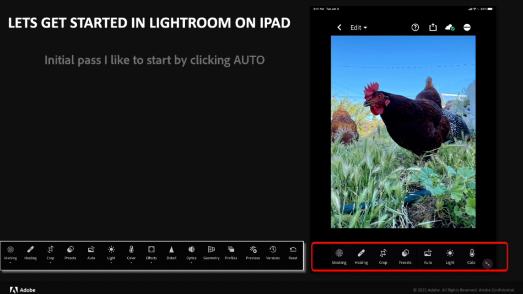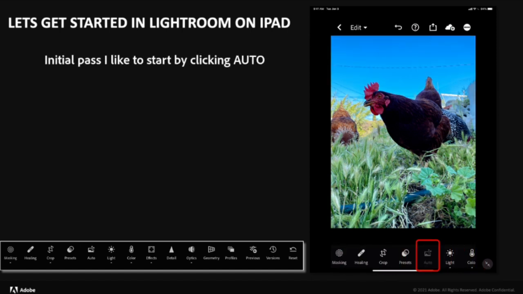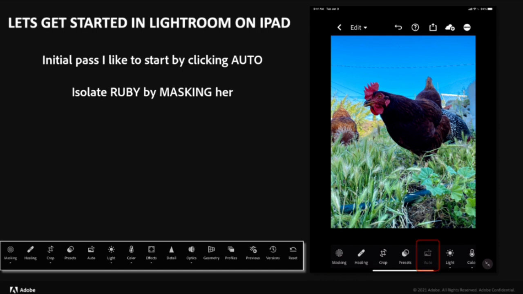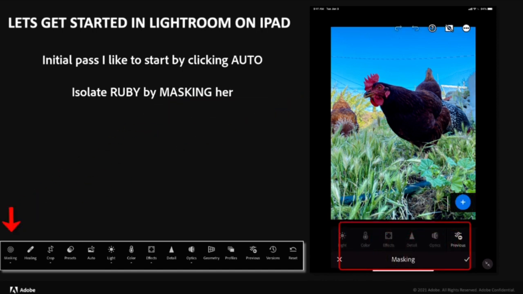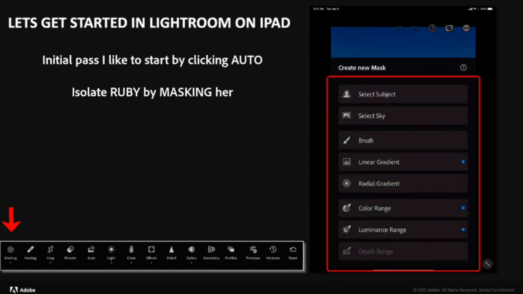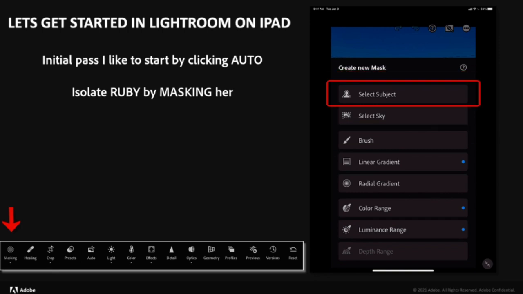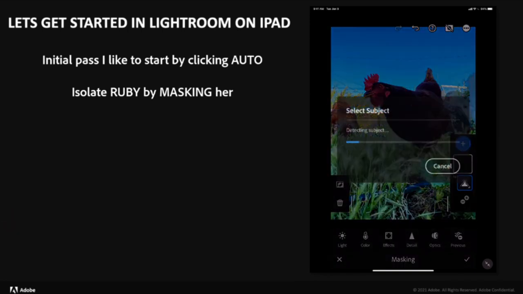So let's say, I have to tell you, whenever I start with an image, I always click the auto button. I find the auto button just gives me a nice baseline to start with. And then with Ruby, I think I want to isolate her. And because of the masking function in Lightroom Mobile now, it's absolutely amazing. I can click on the Add a Mask button and say, hey, let's select subject, because I'm going to select Ruby.